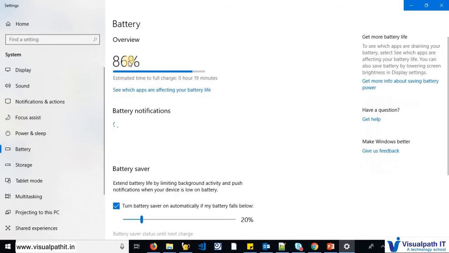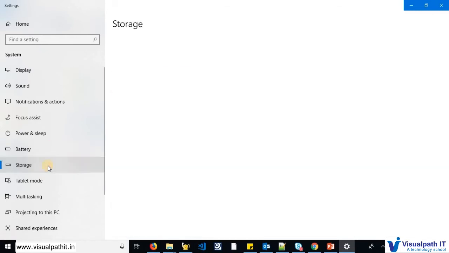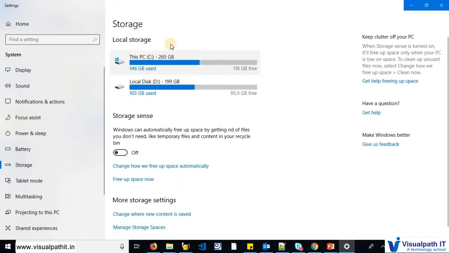Next is the battery. The battery percentage is 87%. You can see the estimated time to full charge is 18 minutes. Okay, next is storage. So this is the storage statistics: 146 GB used and 118 GB free, and 103 GB used and 95.9 GB of other data.